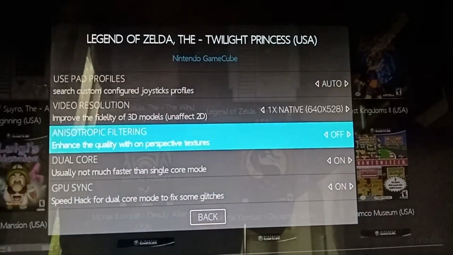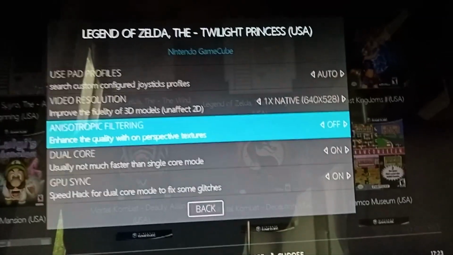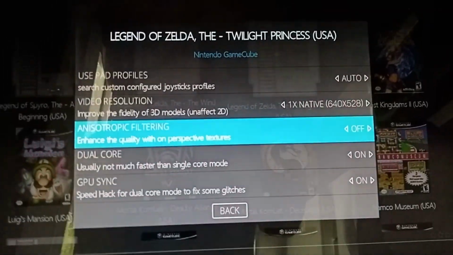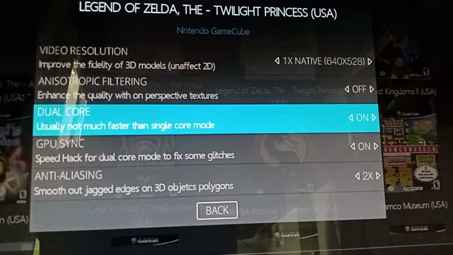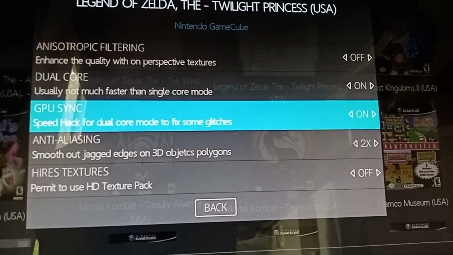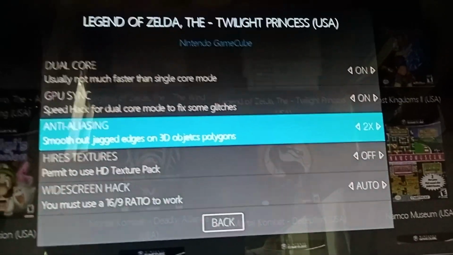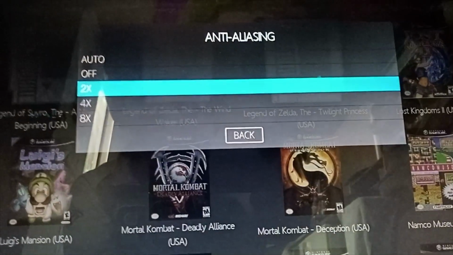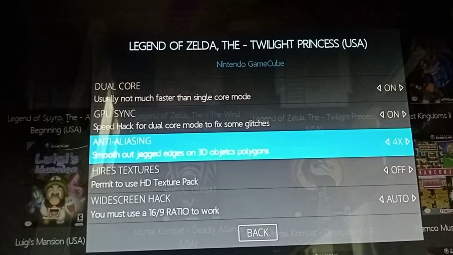And as I say, if you're getting a bit of skipping, you can turn things off. Like you'll see here, I've got filtering off completely, and that's helped Legend of Zelda. So we don't have to worry about textures in the background being enhanced. Dual core, that's if you've got dual cores. I've got 4 cores, so I just turn it on. Now this here's just smoothing out the edges. Now I have got that Legend of Zelda working alright.